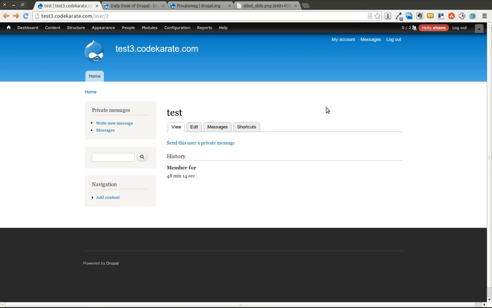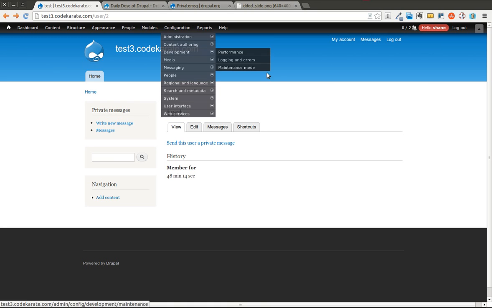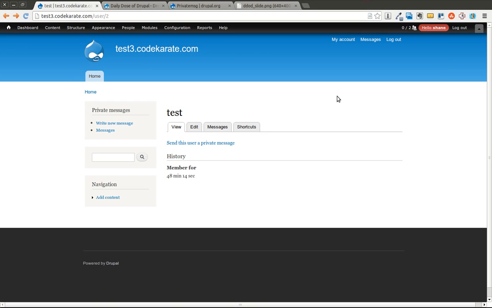Go ahead and give this module a try, and next time we'll go through some of the other modules that come with the private messages module, and we'll see what other features we can add to this.